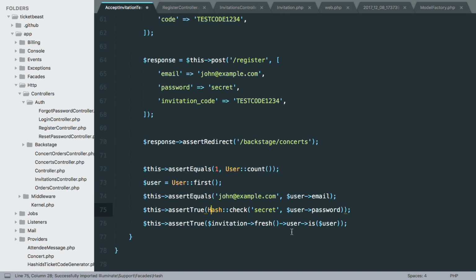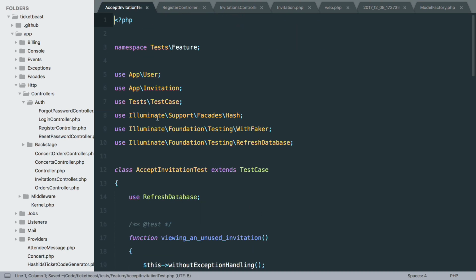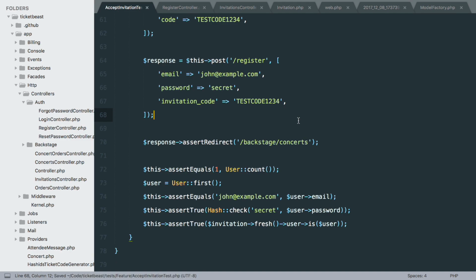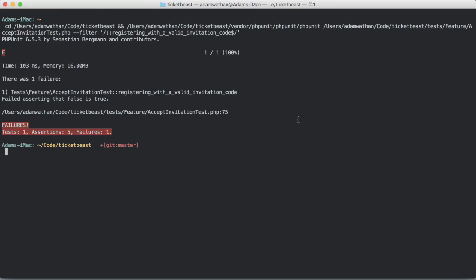So let's just import that, and you can see up at the top we've pulled in Illuminate Support Facades Hash. And now if we run this test, hopefully we get a different error. Okay, so now we're getting an error that we expected true, but we got false on line 75.